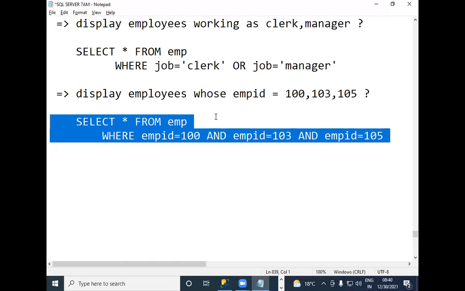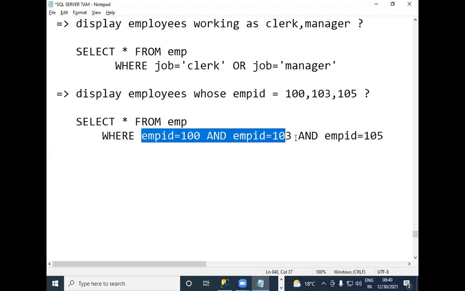What is the meaning? See, once again, when you write a condition, you just think that these conditions are not applied on the whole table. These conditions are applied on individual rows. Try to understand this. This is not applied on the whole table at a time. It goes row by row and checks whether the condition is true or false.